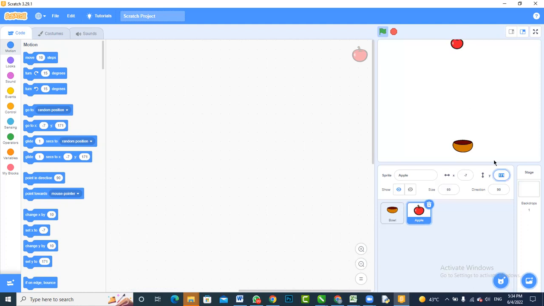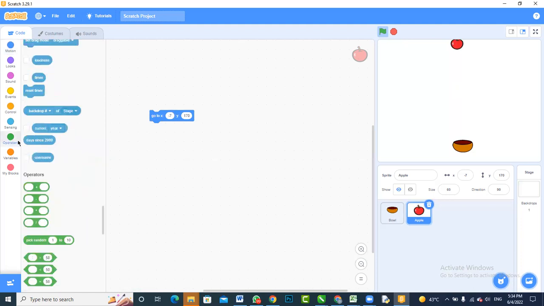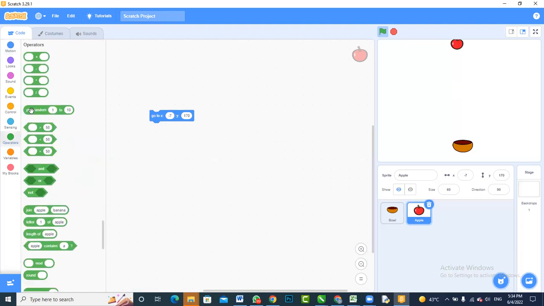Height is basically defined through the y value. I'm going to add a real number to it, 170. So this is always going to start from this position. And this block that says go to X, this X position is going to be random. It can be anywhere. Okay. So we are going to say pick random and put it here. X position is random and it can be from -240 to 240.